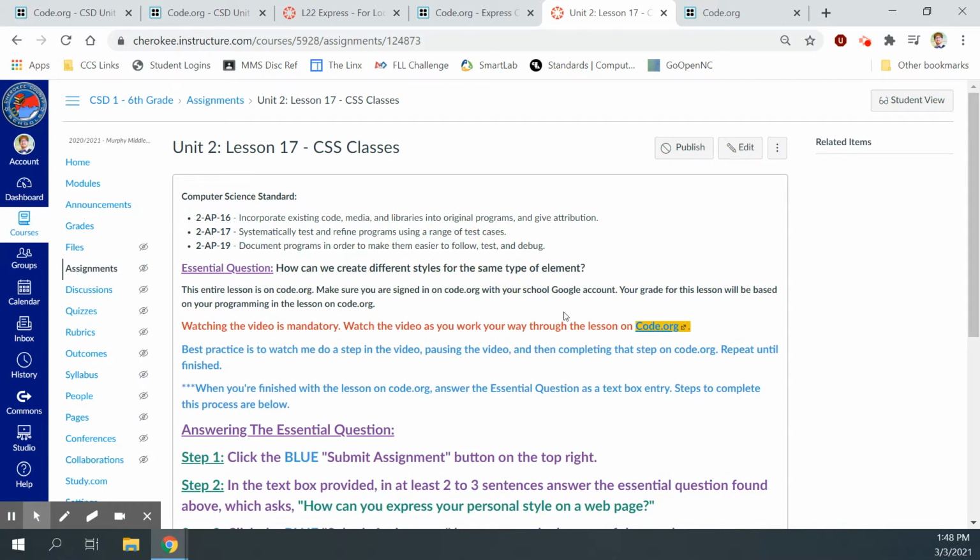Okay. The essential question is, how can we create different styles for the same type of element? Well, if we look back at what we mean by the word element with HTML and CSS programming, we're talking about something like the H1 tag. That header is an element, or an image tag on my website. That's an element on my page. An element is something that you can see on the website.